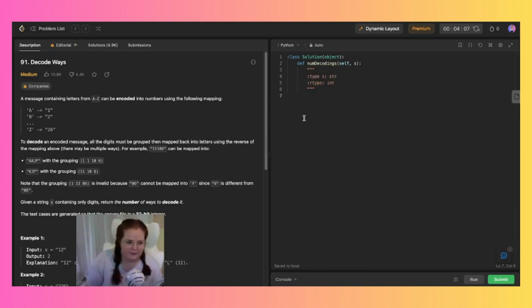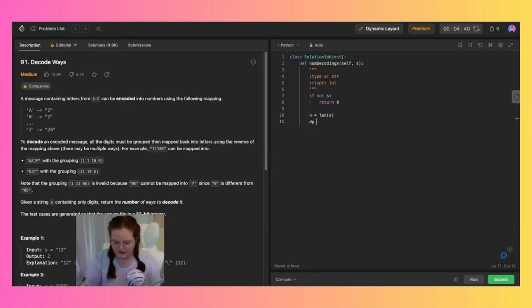So we have: if not S, return 0. Okay. And then I want to initialize n as the length of S, and also initialize a DP list with the length of n plus 1 to store the number of ways to decode substrings of S. So we're going to initialize that here as 0 times n plus 1.